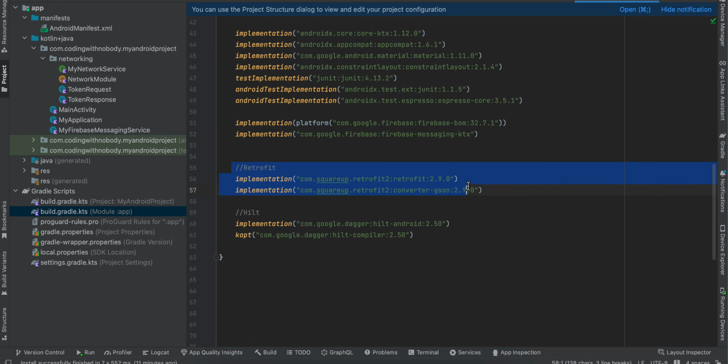Next I have added Retrofit. What happens is that you get a token. Each device has a token and you have to send that token to your backend server, and that token changes every few days or few hours. I am not really sure, but every time that token changes you have to send it to your backend server, and with the help of that token only your backend server will send a push notification to you. So that's important. For sending that token we require networking or an HTTP call, right? So I'm using Retrofit for this, and for dependency injection I'm using Hilt.